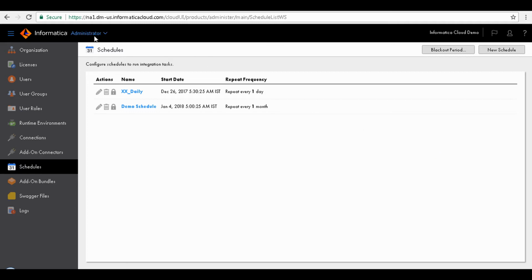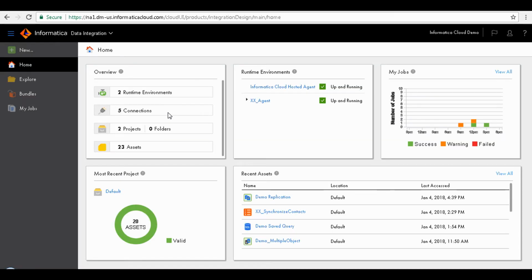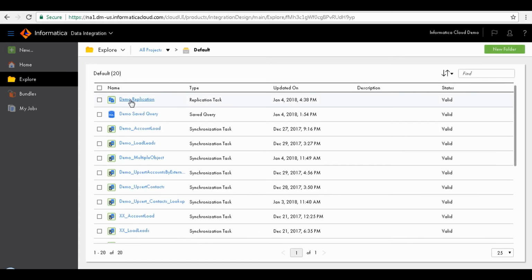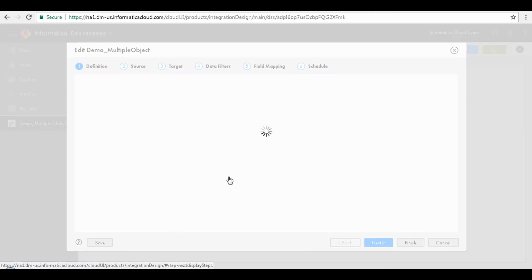To enable a schedule in a task, go to the Data Integration Services and select Explore from the navigation pane. Select the default project folder. A list of available tasks appears. The task could be of any type. For this demo, we will add a data synchronization task. Right-click on the task and select Edit from the drop-down.